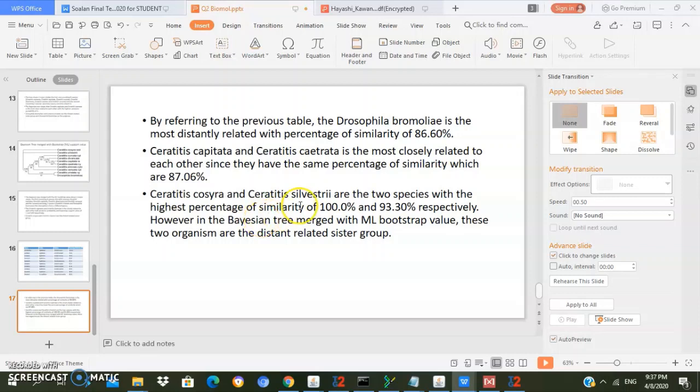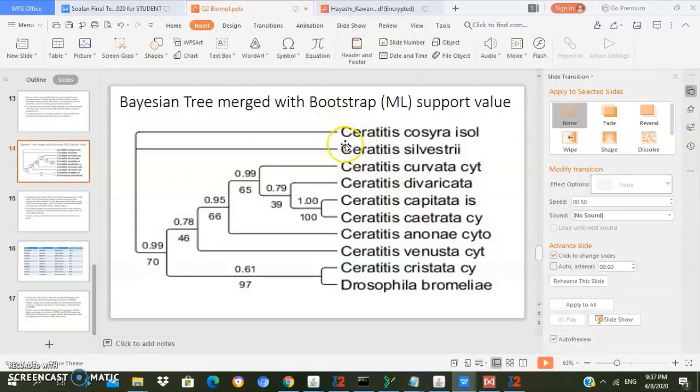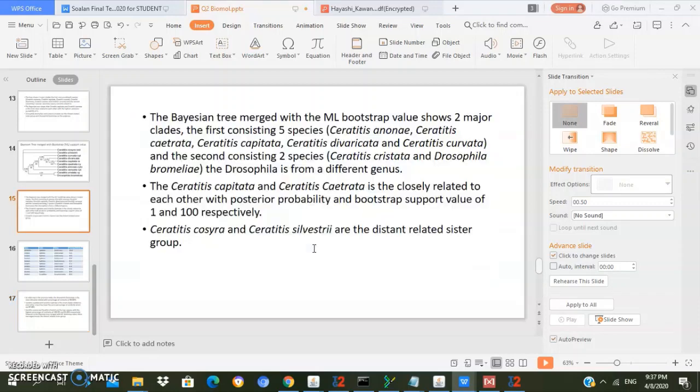And then the Ceratitis cochera and Ceratitis silvestri are the 2 species with the highest percentage of similarity, which are 100% and 93.30% respectively. However, in the Bayesian tree merged with ML bootstrap value, these two organisms are a distant related sister group. This one. So that's all for my question to answer. Thank you.